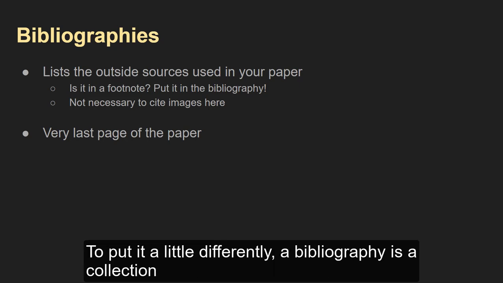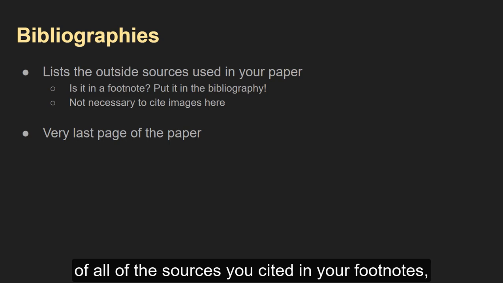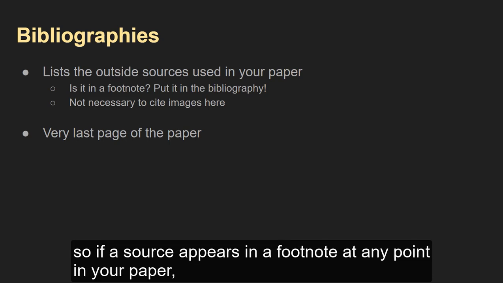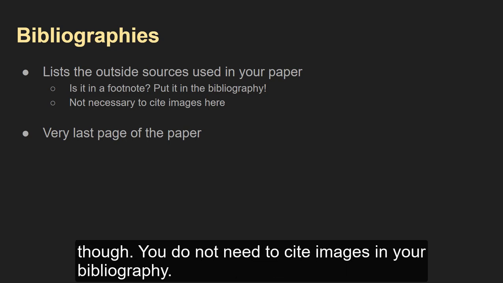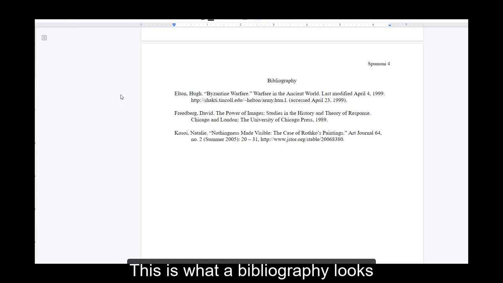Now, to put it a little bit differently, a bibliography is a collection of all of the sources that you cited in your footnotes. So if a source appears in a footnote at any point in your paper, it should appear again in the bibliography. Images are exempt here, though. You do not need to cite images in your bibliography. This is what a bibliography looks like.